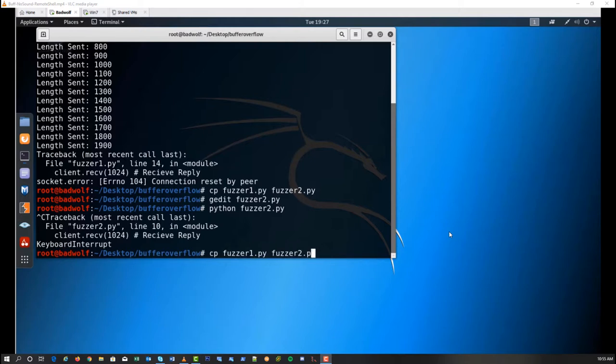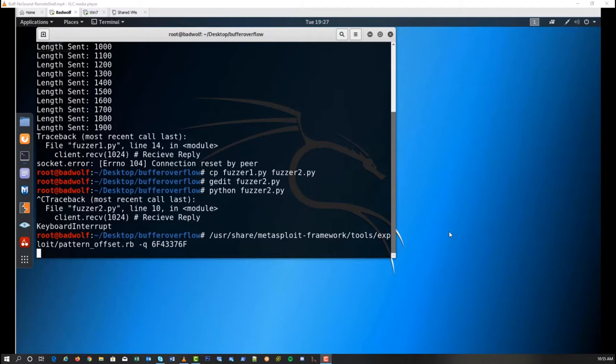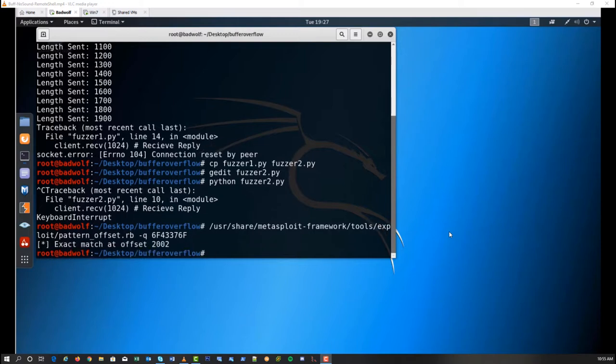Okay, now we're going to run almost the same script as we did before, the /usr/share/metasploit-framework/tools/exploit/pattern, and this time we'll do _offset to find out what the offset is. Then we're going to do -q for query, and we'll paste in the value from that register. We'll hit enter, and it's going to come back and tell us that the offset we need to reach the EIP is 2002 characters. So we need 2002 characters to reach the start of the EIP register.